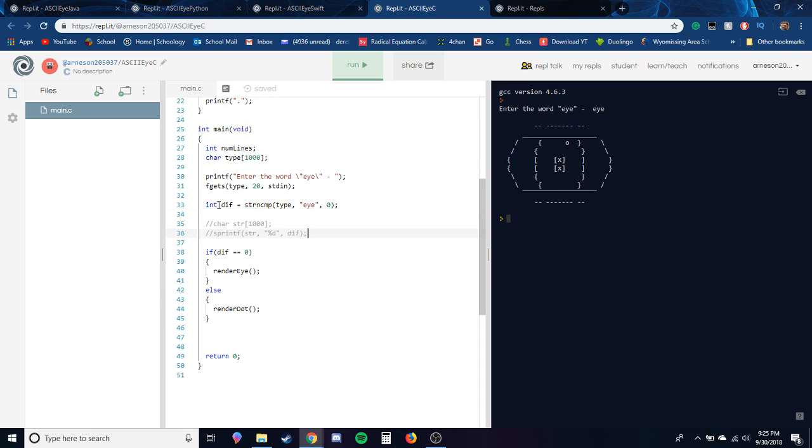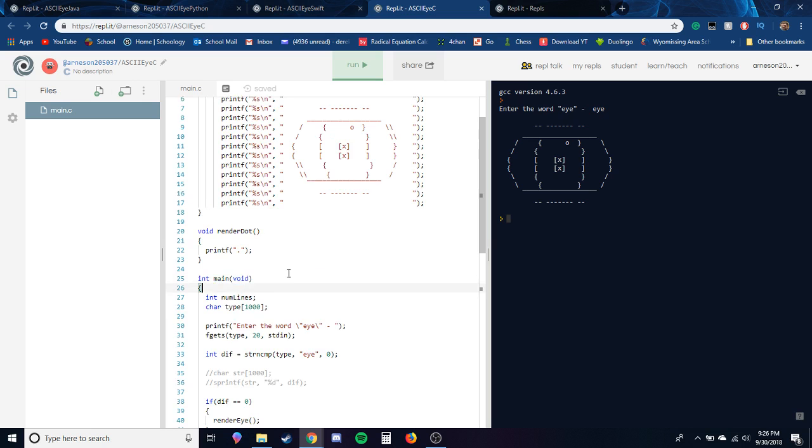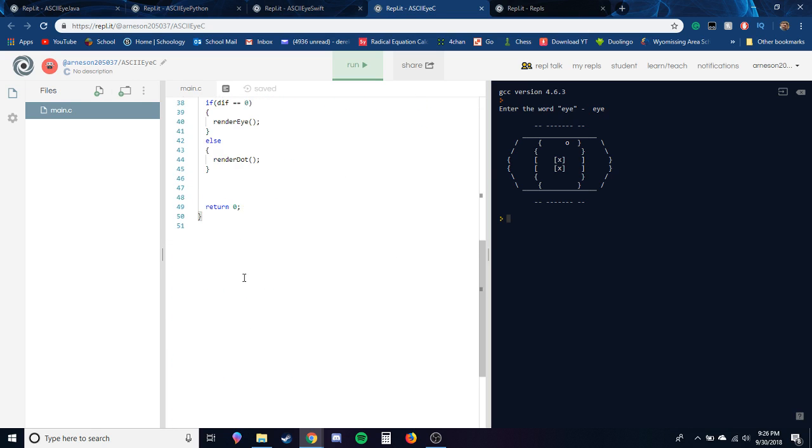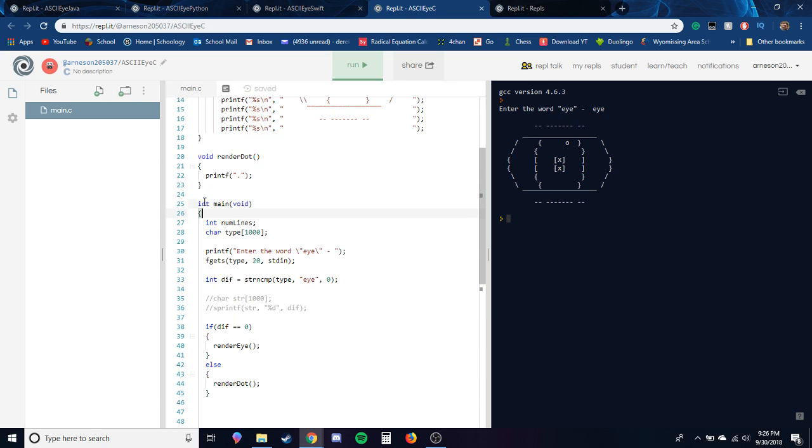So diff equals this. If difference is equal to 0, then render I. So if the two strings type and I are the same, then render I. Else, just render the dot, the default print statement. So just a dot, and then return 0 because int main void. You have to return an integer here because of int.